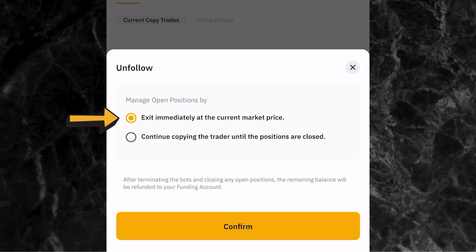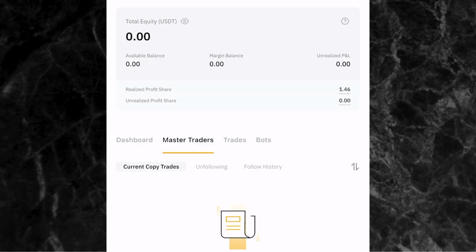Now for this first option, it means that if you are currently copying a trade from this trader, once you stop copying this trader, all the trades will be closed at the current market price. That's the meaning. But let's say you pick this second option. It means that if you are currently copying trades from this trader, those trades will still be on even if you have stopped copying the trader. Those trades will still be on until they are closed, maybe until they reach their take profit or their stop loss. I hope you understand. But if you want to close it at the current price, click on exit immediately at the current price and click on confirm. And just like that, you have stopped copying the trader and your money is now transferred back to your wallet. So that is the simple way to make money with copy trading on Bybit.